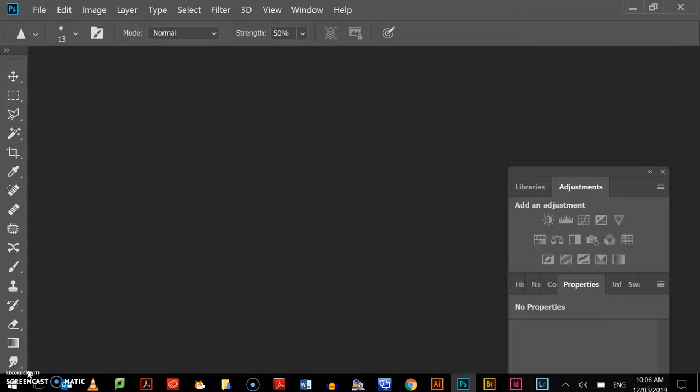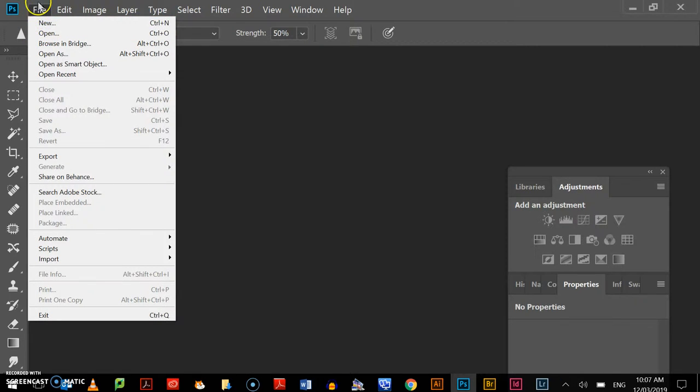Hi guys, in this tutorial I'm going to show you how you can set up your canvas for your poster and how you can apply your photos and apply some different effects and techniques to help enhance your design. So first of all I need to create a canvas.